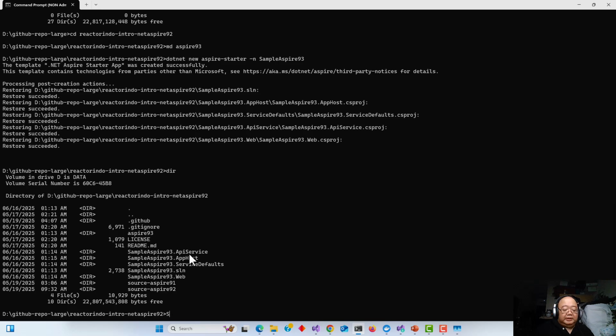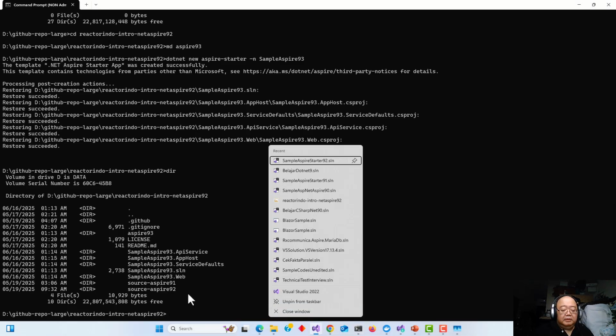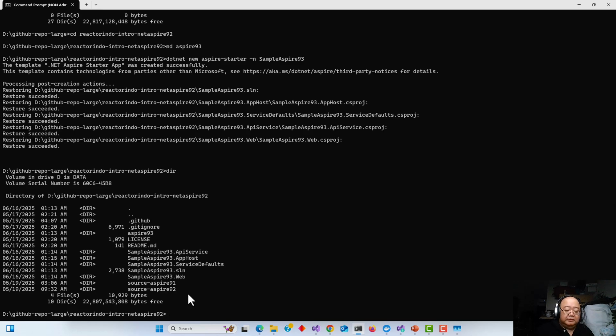Okay, let me try to open it directly. Sample Aspire. Okay, I think I just use Visual Studio for this one. I changed my mind. I will wait. What? Something is okay.